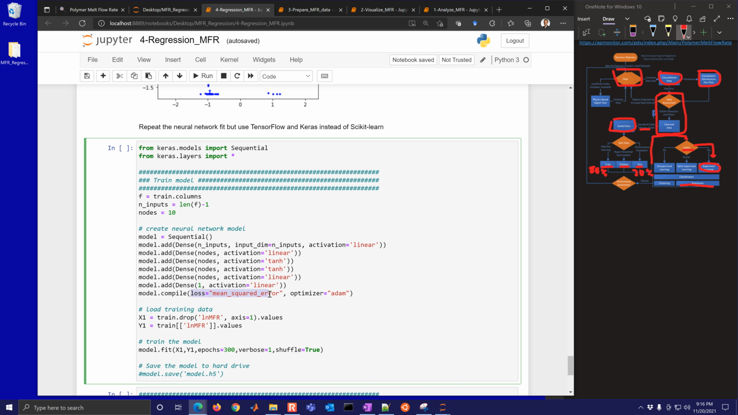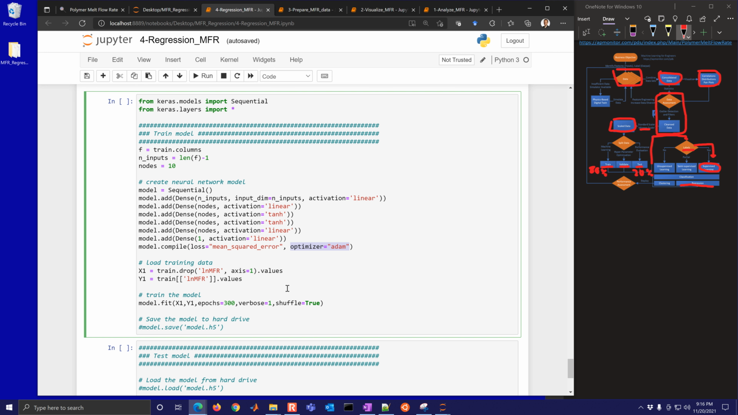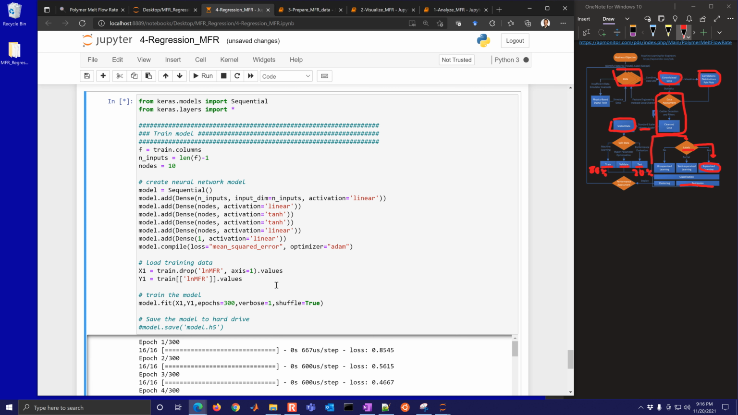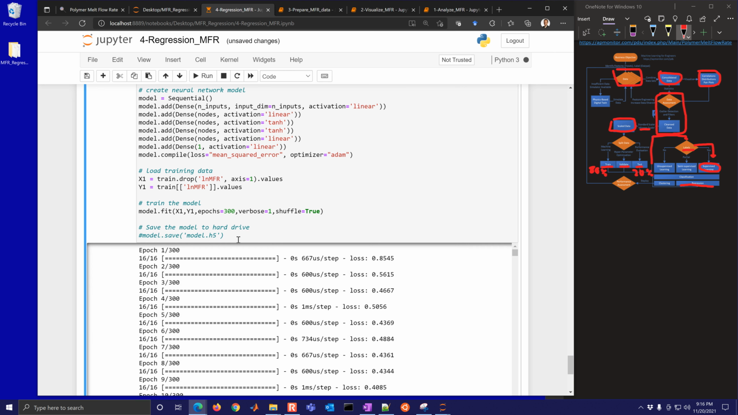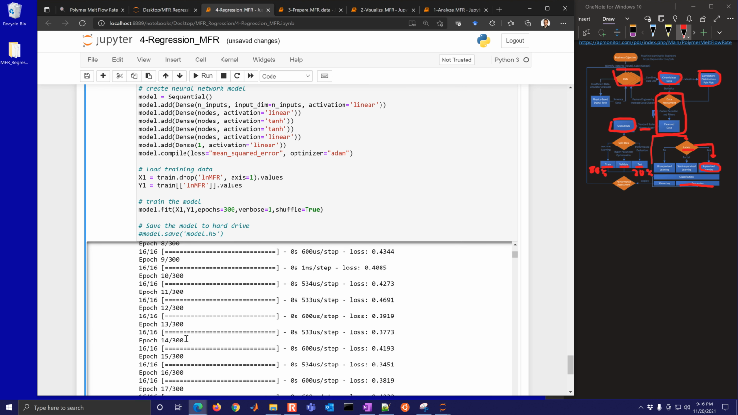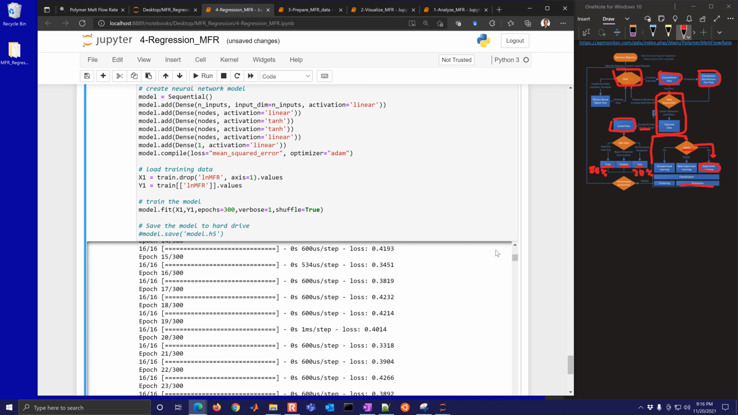And I can have different loss functions, like in this case, it's a mean squared error. And I'll choose the optimizer as the Adam optimizer. Okay, so if you do not have Keras installed, then this won't work. But if it's installed, it will run. You can see the different iterations, epochs, as they run.